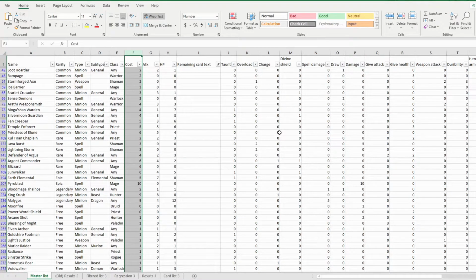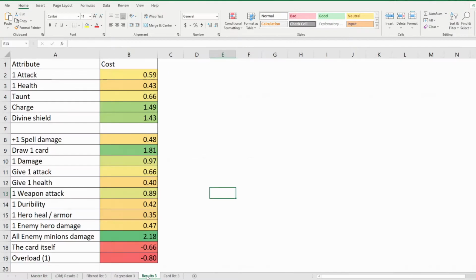And so after Excel did the regression, here are the costs that it came up with for each of those attributes. And so here are all the attributes that I used, and here are the costs that Excel came up with. And remember, these are the costs that Excel picked to make as many cards as possible line up with their actual in-game cost as it could. And these ones that I put up at the top here can only apply to minions, and then this larger group down here is kind of more generic, and it can apply to minions or spells or weapons.